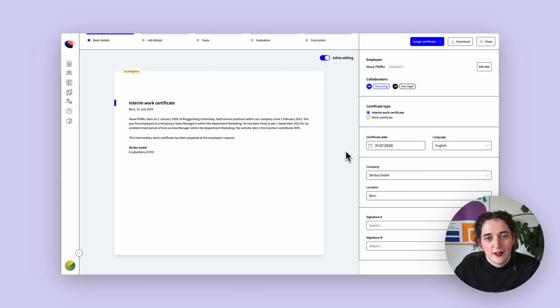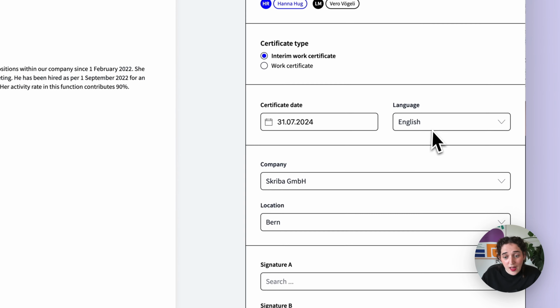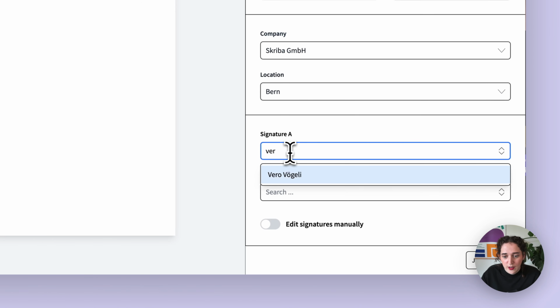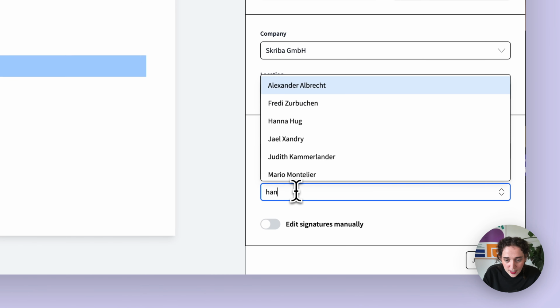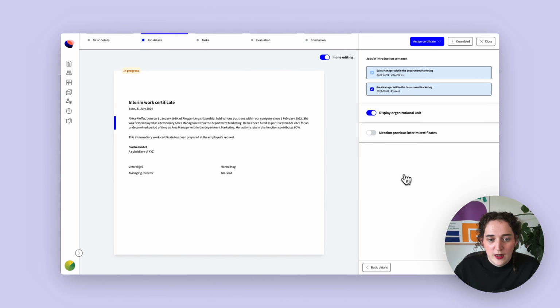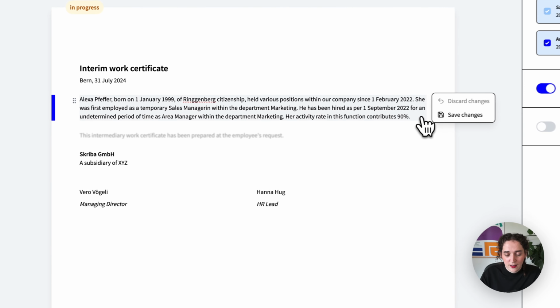Here you can see our editor. We create text blocks based on provided employee data, like the introduction. We can then change settings such as the issue date, the language, the company. We can add signatures, so let's add Vero first, and then let's add mine. We can then play with the intro with multiple settings, or we can also add things manually.